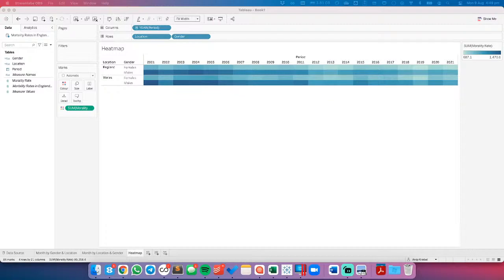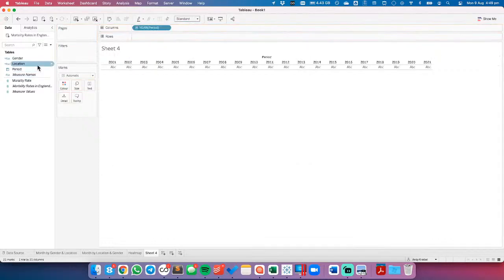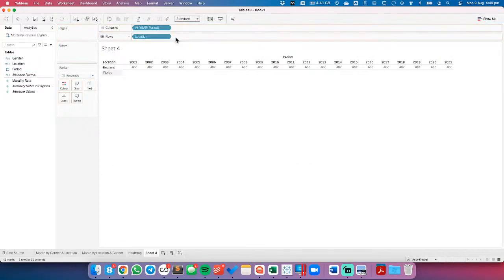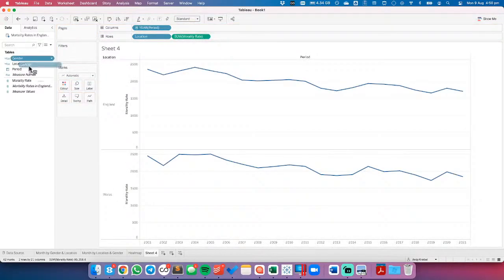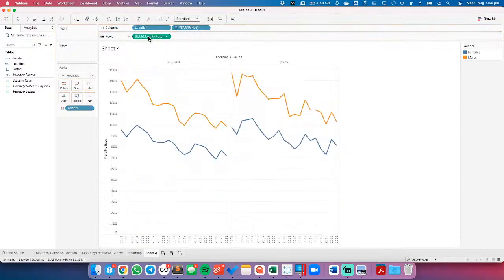It should. Okay, so I've now got that view. That is my heat map. Let's see what other ways we could look at this. So let's say we have the period and the location. I'm going to put the mortality rate on rows and maybe the gender on color. And we see them kind of stacked on top of each other, but if I put the location here, yes, there's two different ways. So this doesn't look too bad. So I've got England and Wales, and I've got males and females.